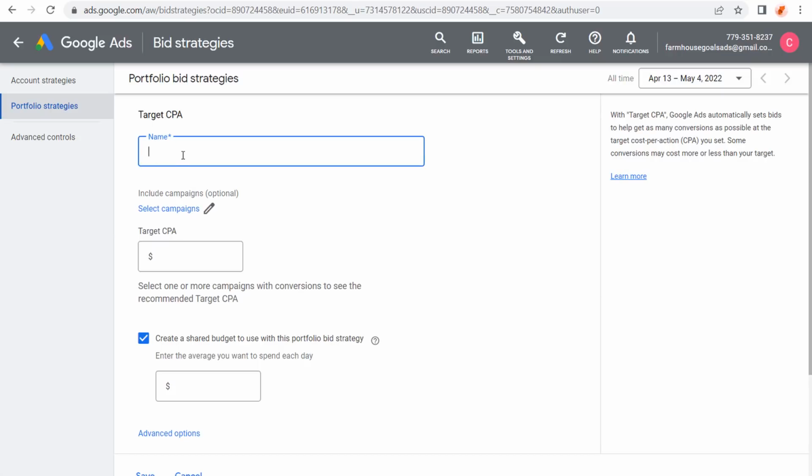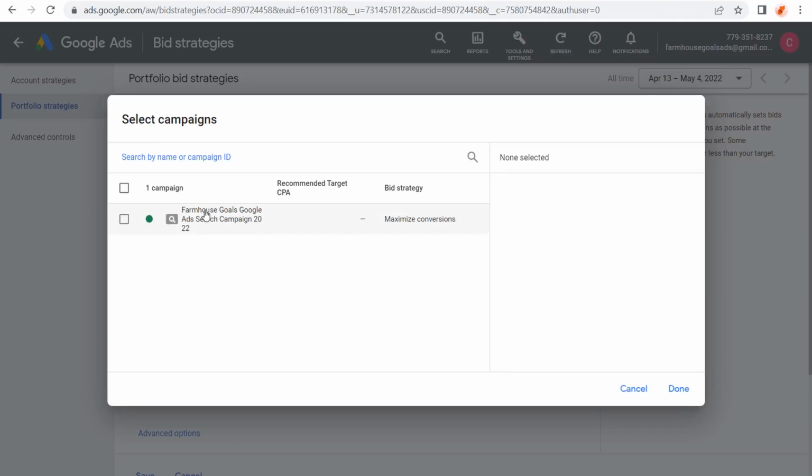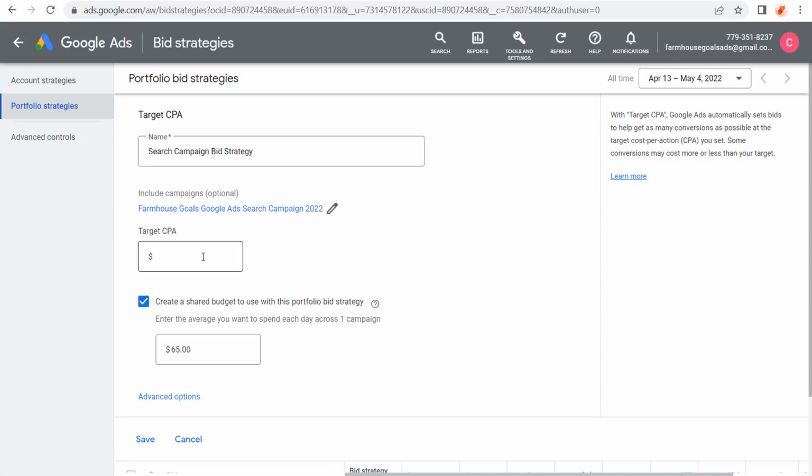So what we're going to do is I'm just going to do search campaign bid strategy. And then what we're going to do is select my campaign here. So the campaign we just created, we're going to select it and we're going to apply this bid strategy to this campaign. And we're going to click on done. We're going to keep our target CPA the same.